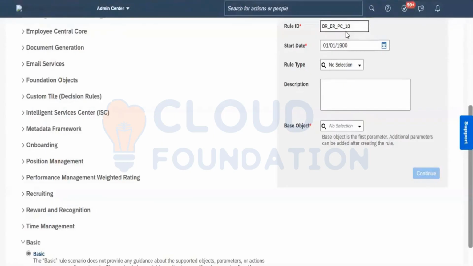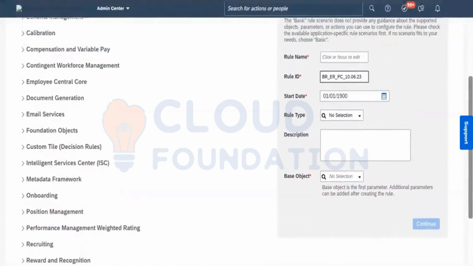For my understanding, I'm taking this. Rule name was also there. I will mention the rule name here and press enter on the tab. Automatically it will be copied and I'll paste it here.